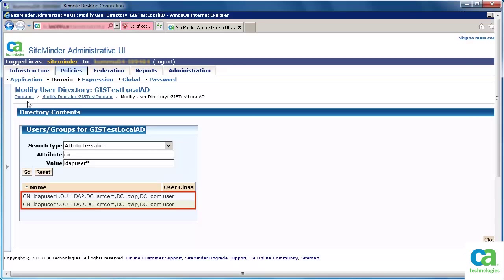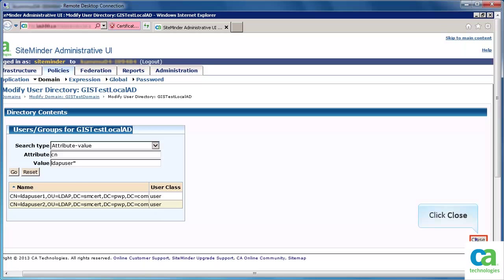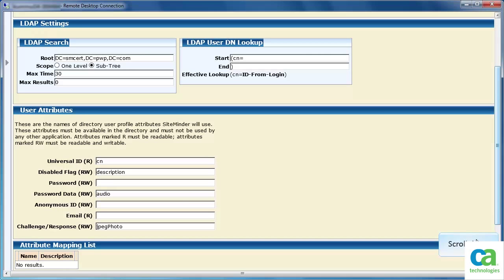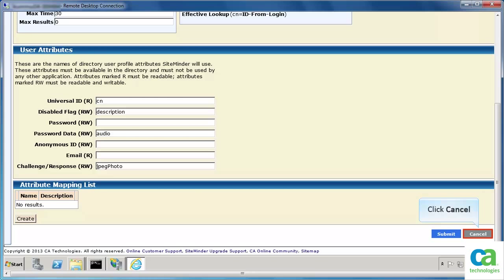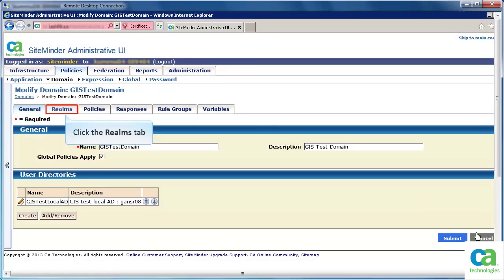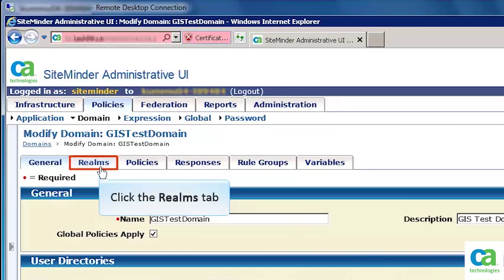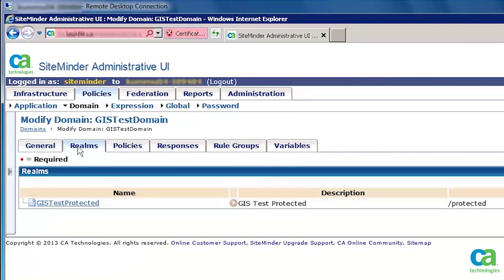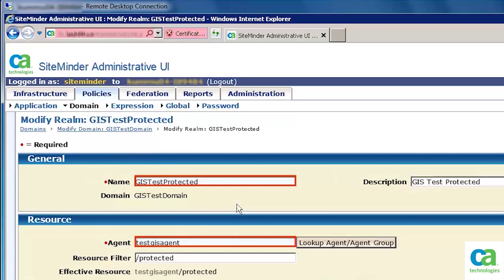Observe that there are two users, LDAP user 1 and LDAP user 2. Click Close. You are back in the Modify User Directory page. Scroll down. In this scenario, we have not made any changes. So, click Cancel. Now, click the Realms tab. In this scenario, GIS Test Protected Realm is used. Click the Modify icon. Observe that this realm is protected by an agent named Test GIS Agent.